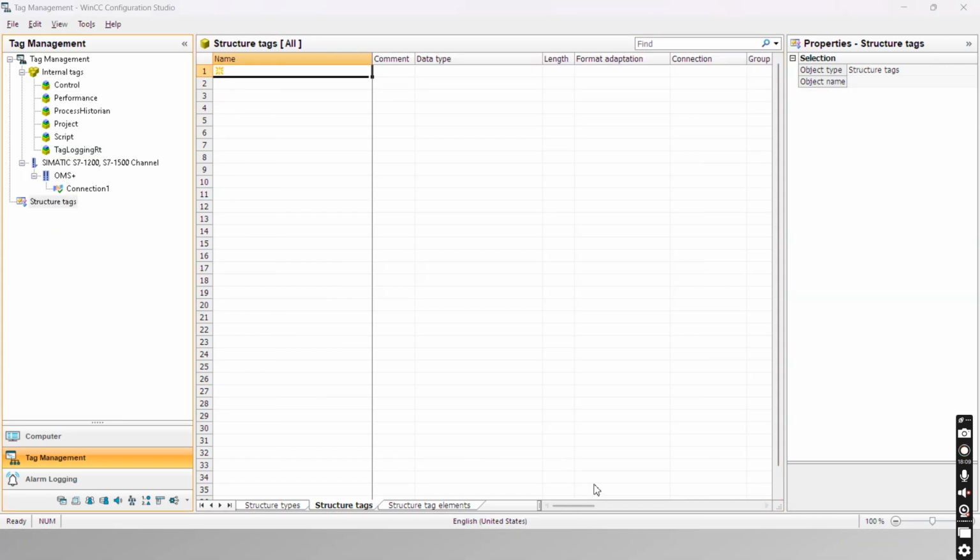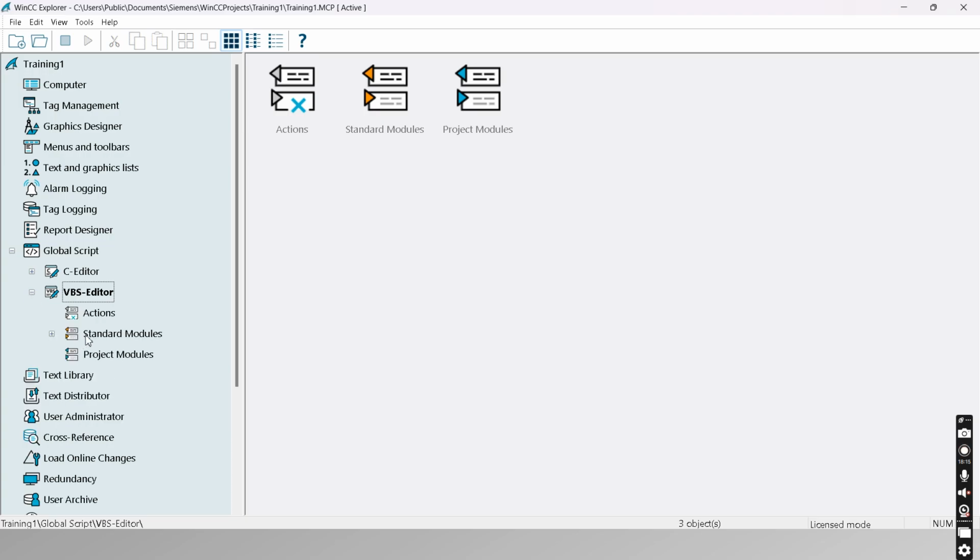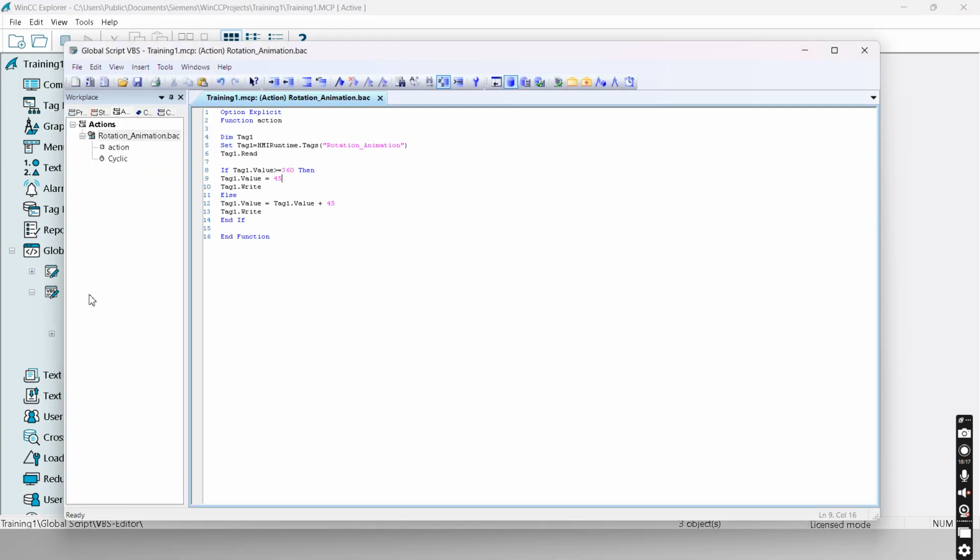So what is the script I have written? I will show you. Just go here to the global script, then to the VB script. There, just double click on the VB script, and there are different sections. In the action section, you have to just create a new action, and there you just need to write this code.